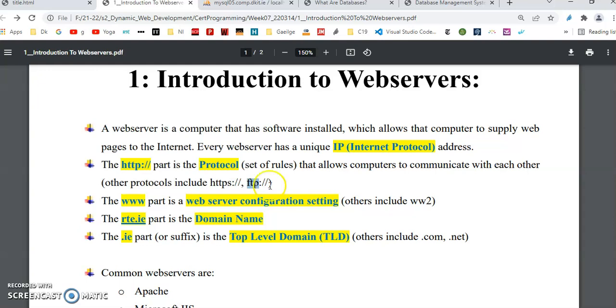S means secure, and then FTP, file transfer protocol. So it's a set of rules that allow you to transfer data between two computers. Think of it that way. They could be web pages, HTML, hypertext markup language, HTTP, or it could be a file transfer protocol.